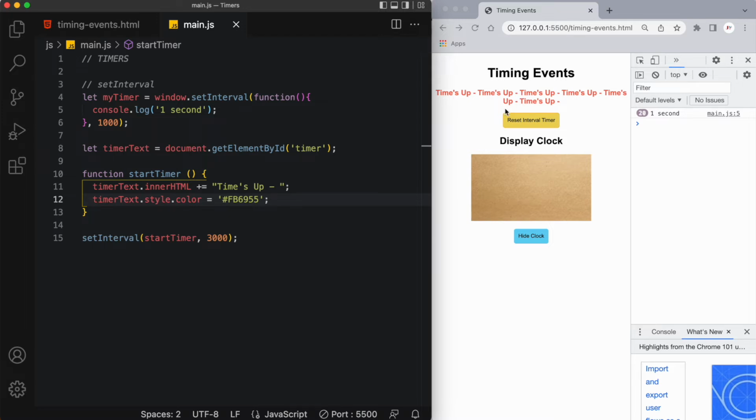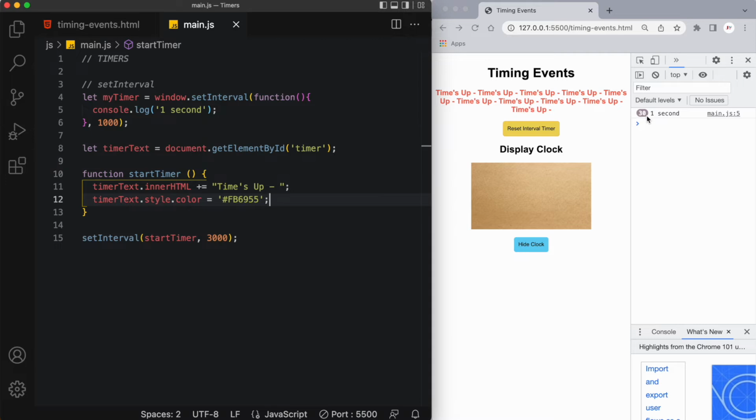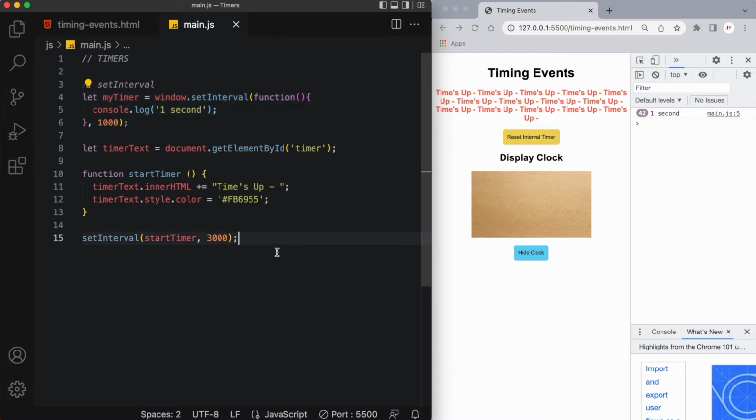All right, looks good. Now I can also stop this counting effect that we see here, this 28 seconds, 30, and the fact that it's doing this 1 second over and over again. So basically this myTimer, I can actually clear that with a new method called the clearInterval method.